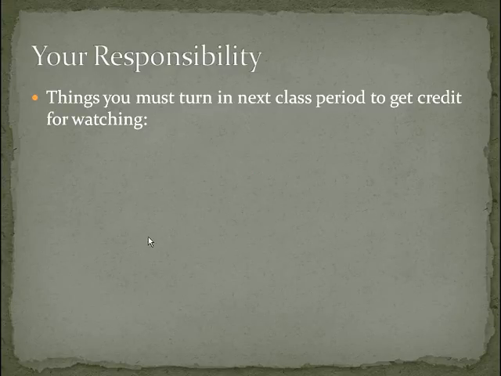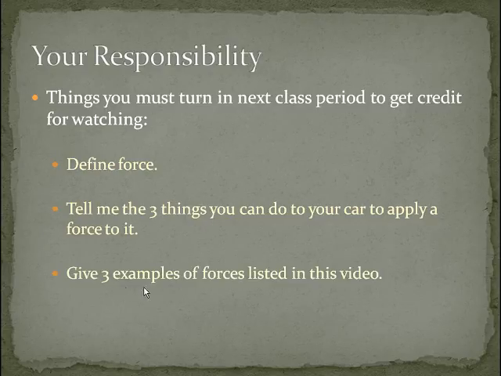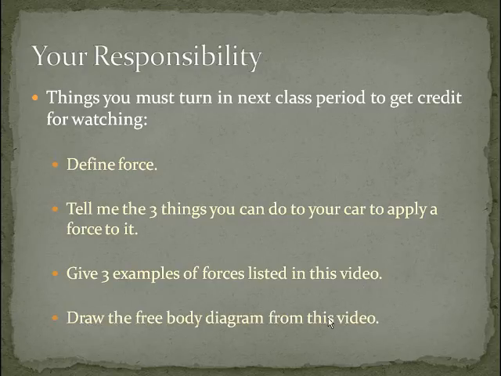Your responsibilities and the things that I want to see turned in today or next class period are basically going to be your notes, and so this is what I want you to watch out for and write down. Define force, and tell me 3 things that you can do to your car to apply a force to it. Give 3 examples of force listed in this video, and then draw the free body diagram from this video. That will serve as our sample problem for the activity that we're going to be doing on Wednesday.